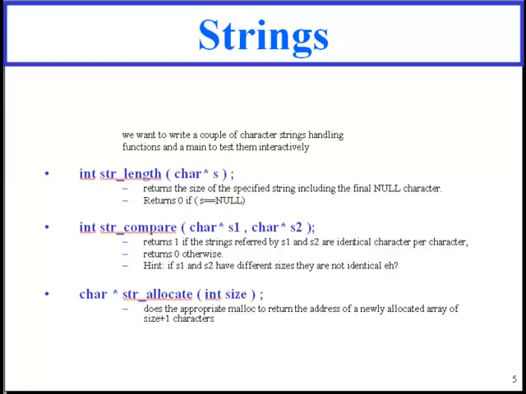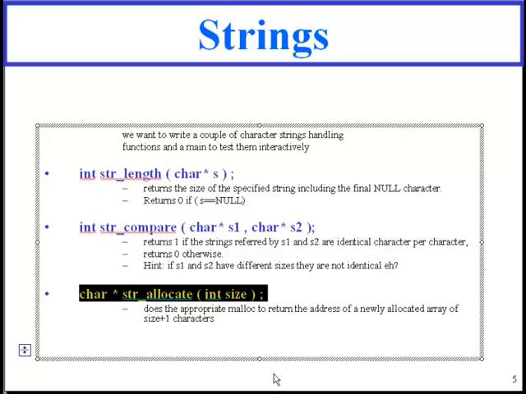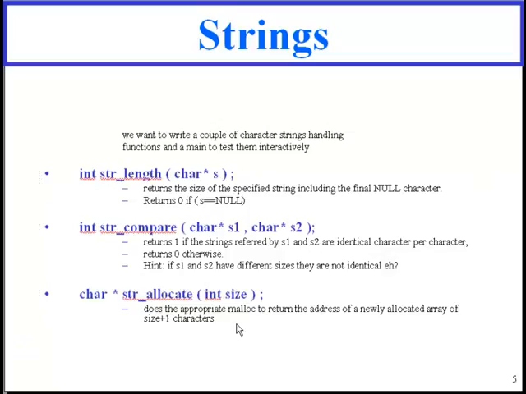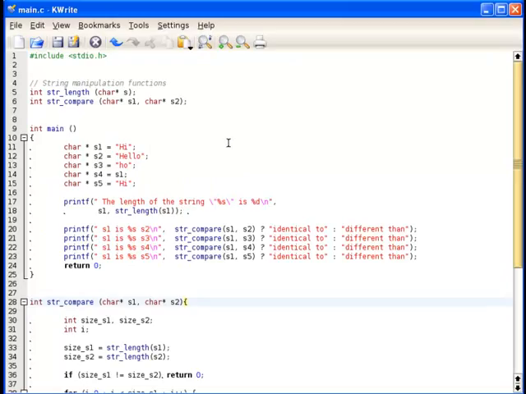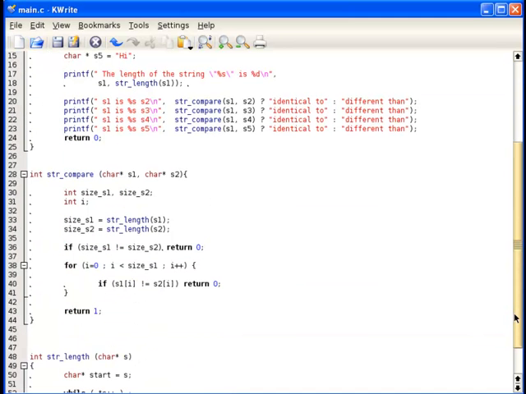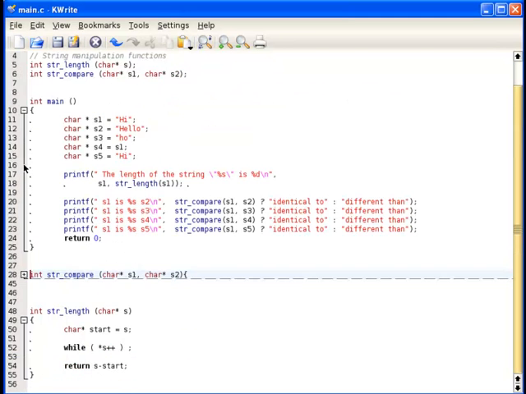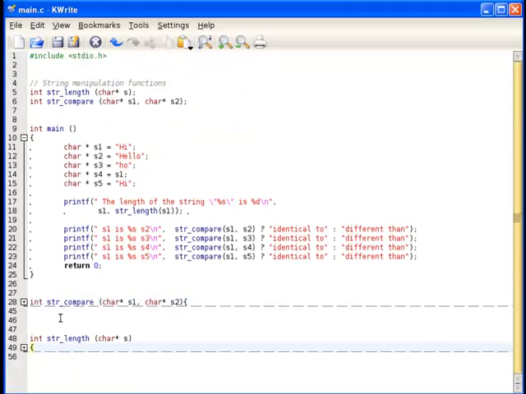This is the third video in the series. We are going to now work on the str allocate exercise, implement the str allocate function. So let's go back to the kwrite, open on the main.c file that we were working on. I'm going to use the structure collapsing function of kwrite to just hide the code for the function that we already took care of, that is str length and str compare.